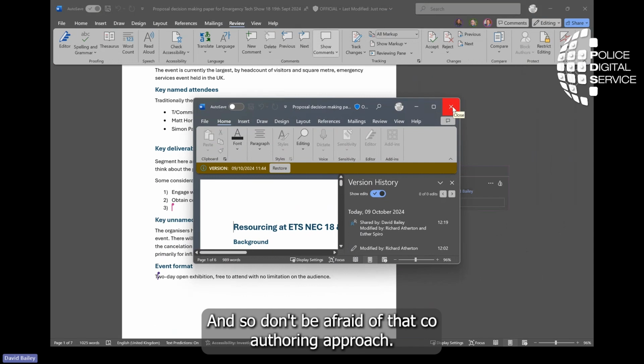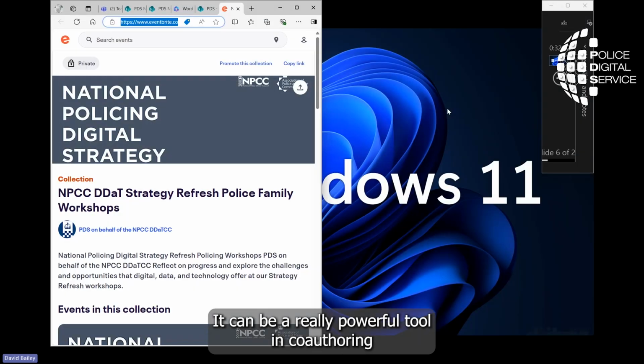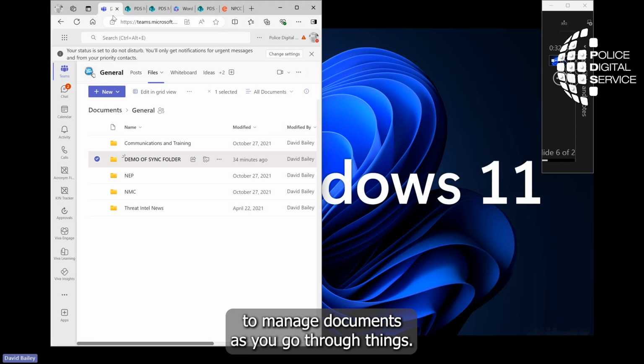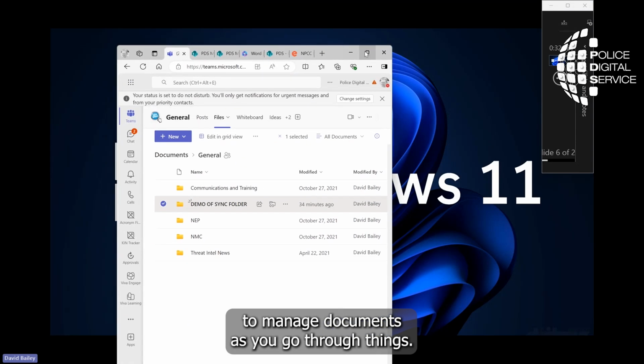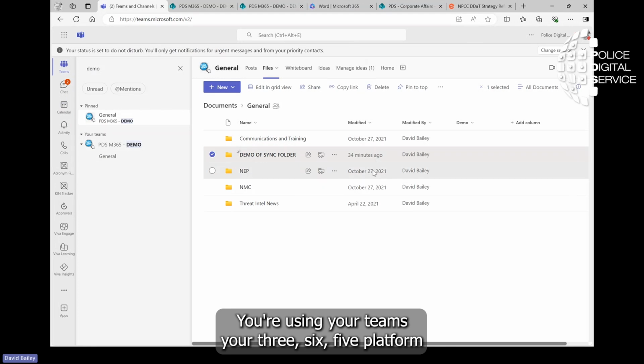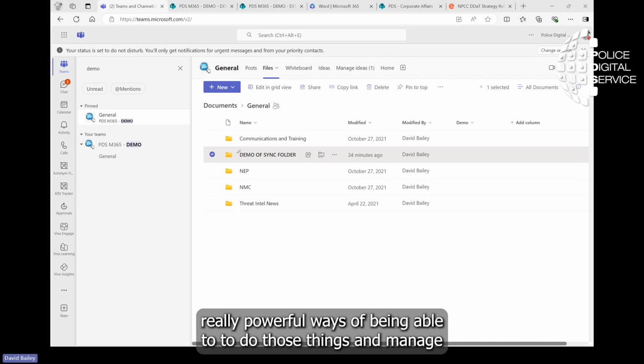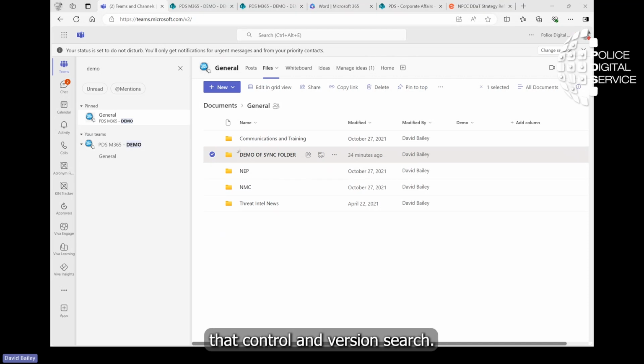And so don't be afraid of that co-authoring approach. It can be a really powerful tool in co-authoring to manage documents as you go through things. So just think about that in the way you're using your Teams, your 365 platform, and co-authoring. PowerPoint, Excel, all those tools are really powerful ways of being able to do those things and manage that control and version search.